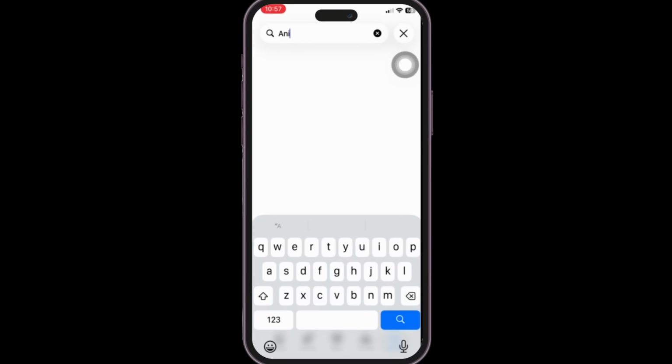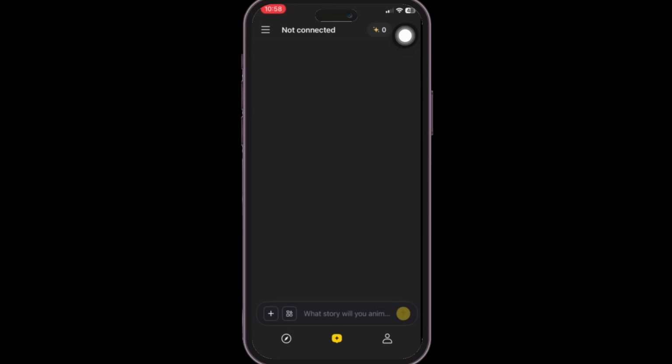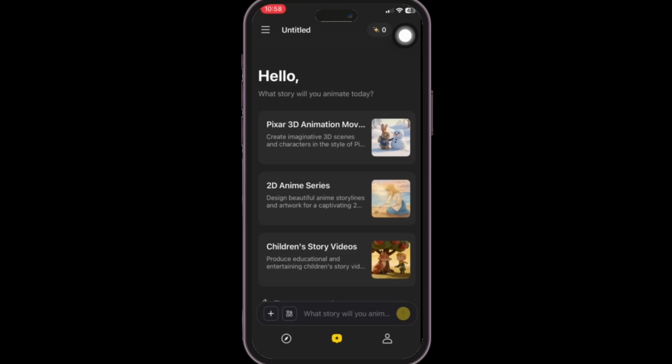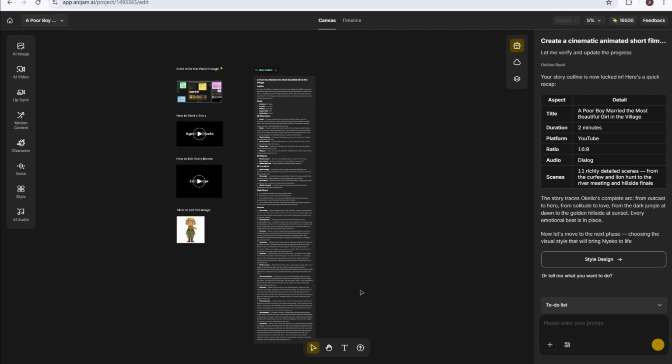And by the way, you do not need a computer to do any of this. You can run this entire workflow on your phone by downloading the Anijam app. So if you are on the go or you do not have access to a PC, that is not a barrier at all. The AI will now start building your full story outline directly on your screen.